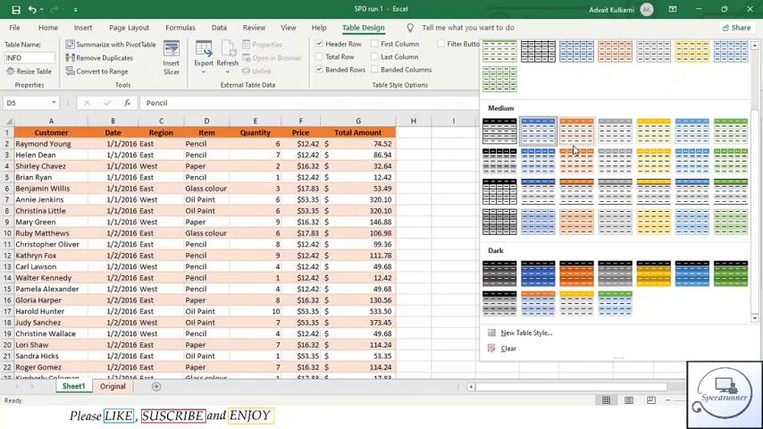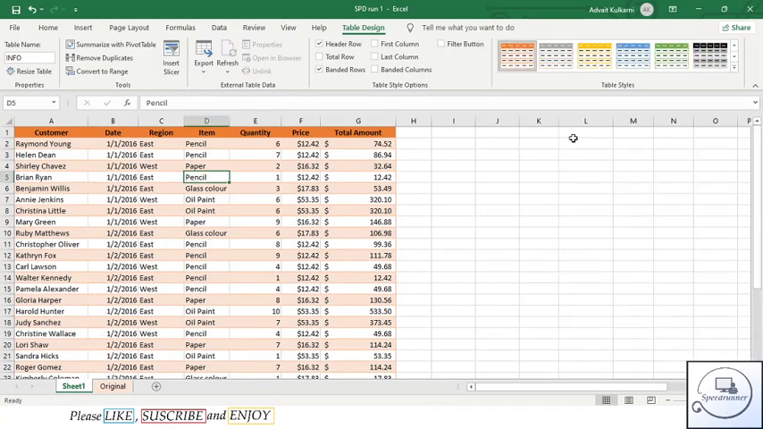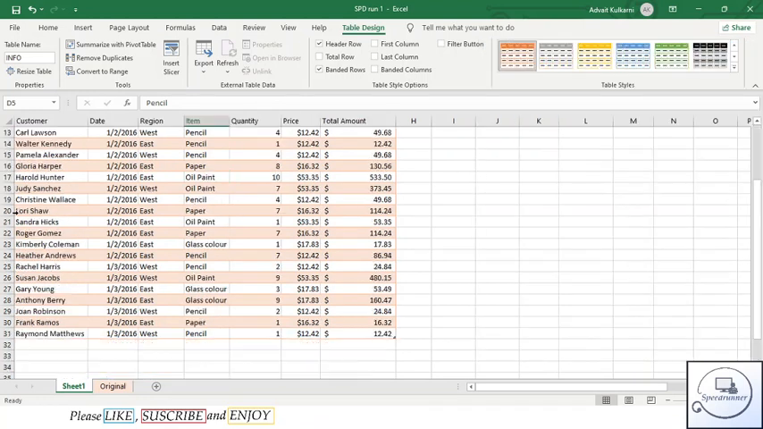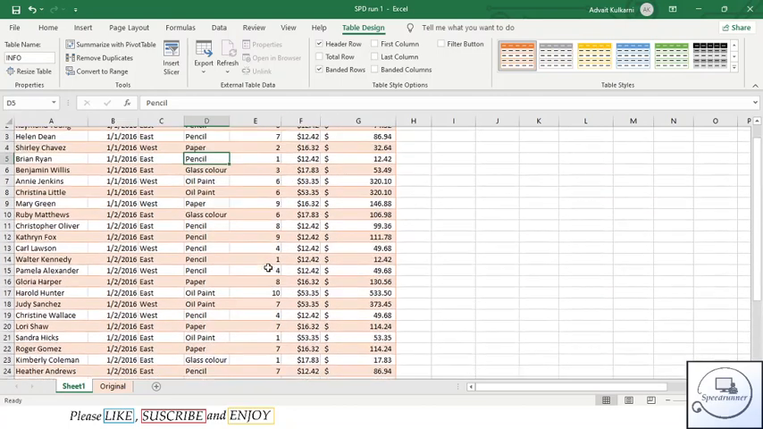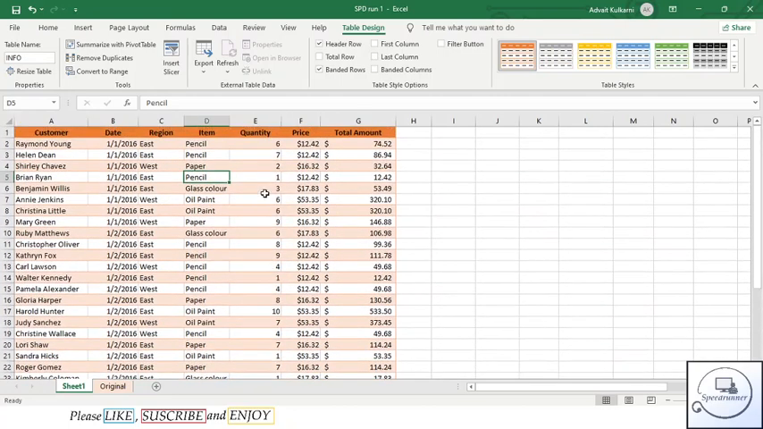Currently I like this format better, so I am selecting medium orange style 1. So we get this information under the table style of orange.